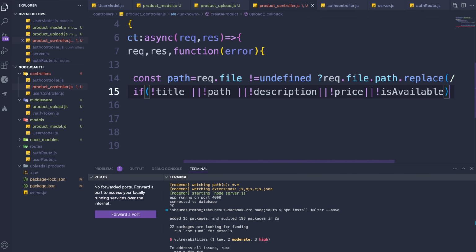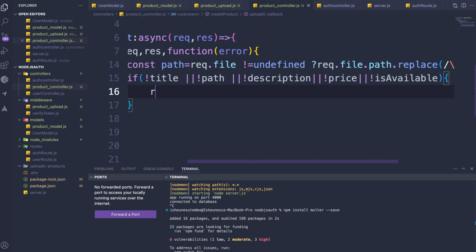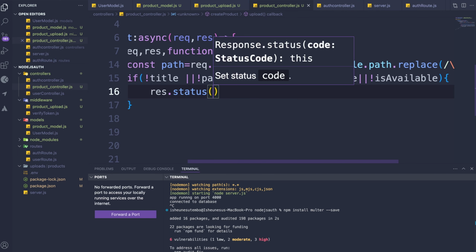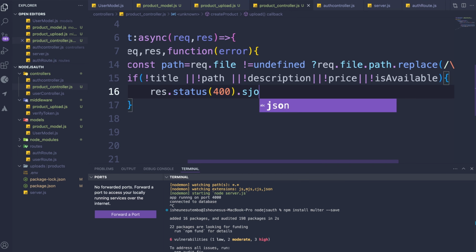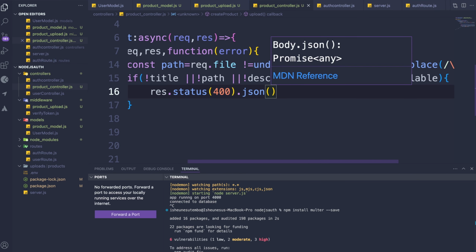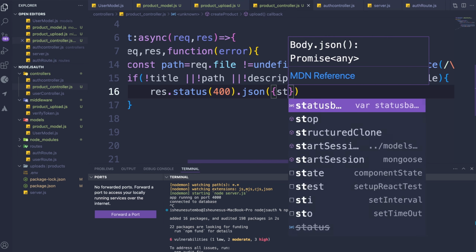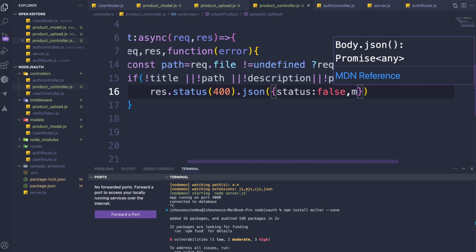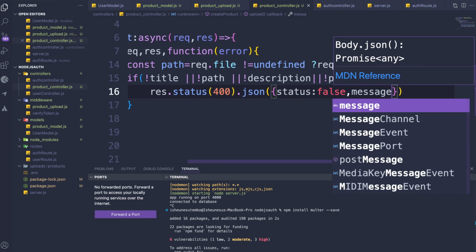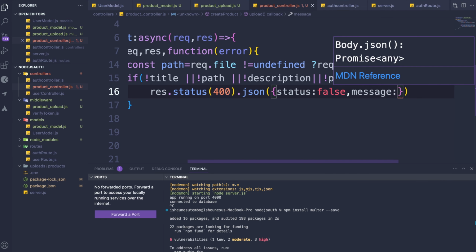If it's like this, then what we simply need to do is show the user a status code of 400, and then we are just going to return a JSON with the status set to false, and the message is going to be: you have a missing field.